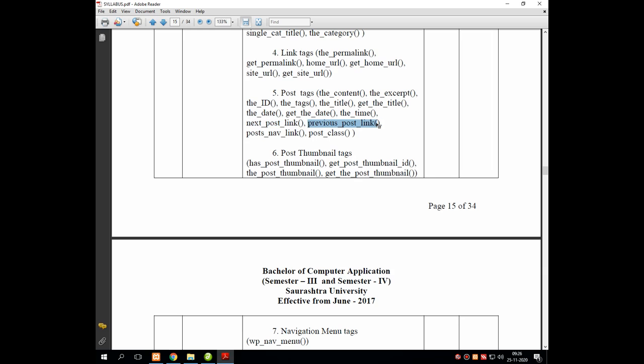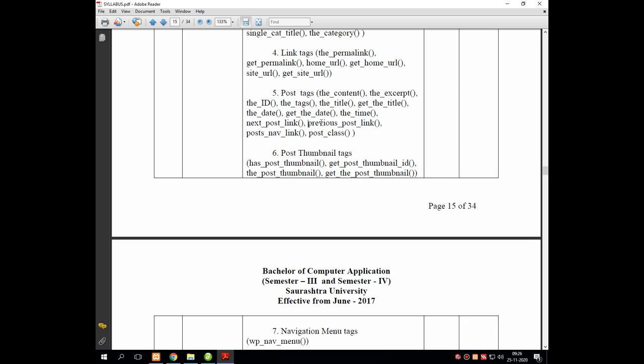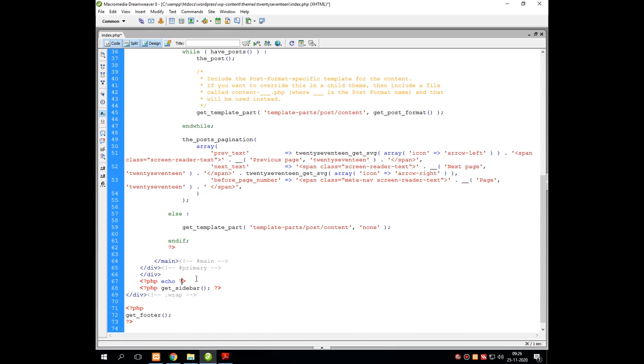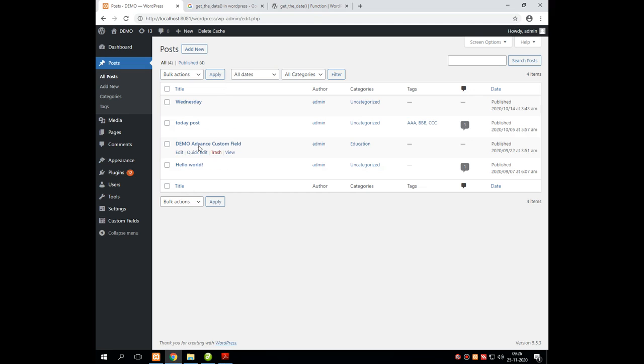That means if you are working in today's post and you use the function called previous underscore post underscore link, then it will display Wednesday onto the screen as a PHP hook. Suppose you are using it in the index.php file. Then post underscore navigation link will display the navigation link of the post which is created by the user. That navigation link means the link which is inside the particular post.